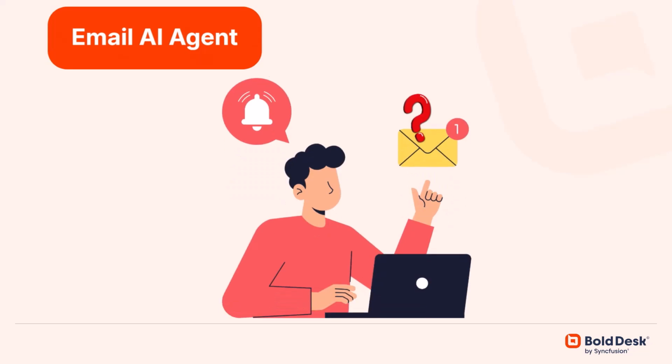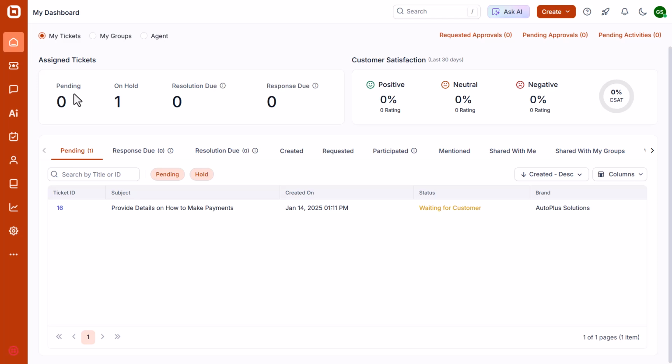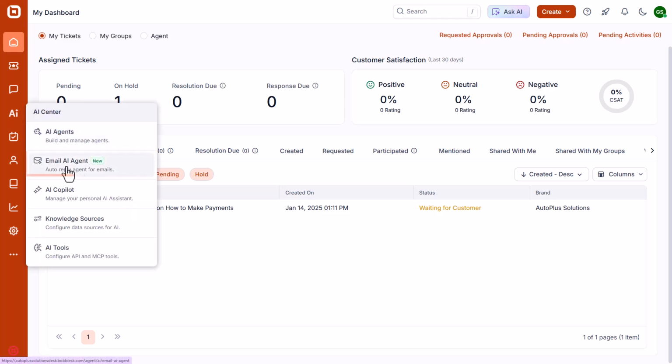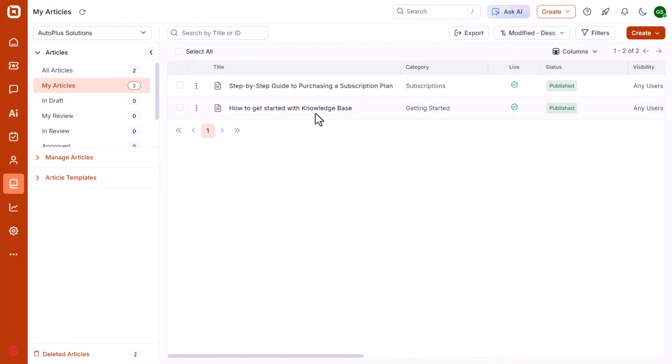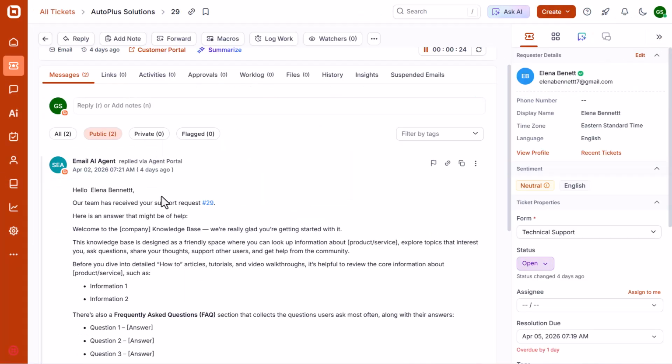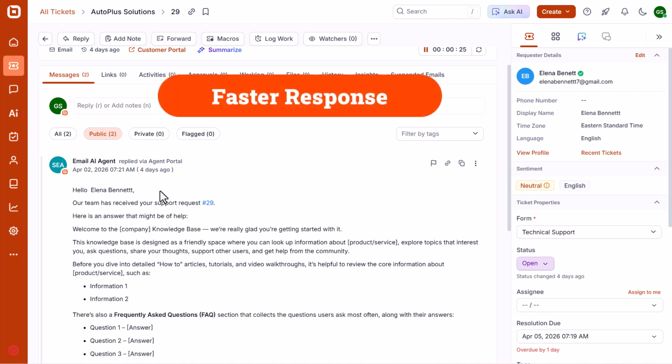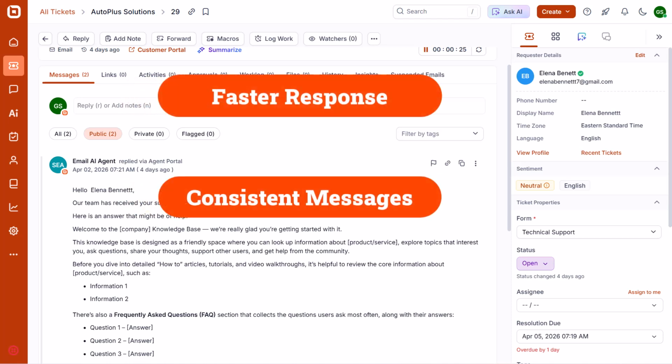Tired of replying to the same email questions over and over? With BoldDesk, you can automate those repetitive replies using the Email AI agent. Incoming messages are analyzed, matched with the correct knowledge base content, and answered automatically. Customers receive responses within seconds, and support teams save valuable time. It provides faster response times and consistent, high-quality messaging.